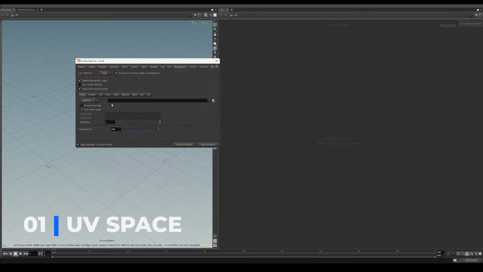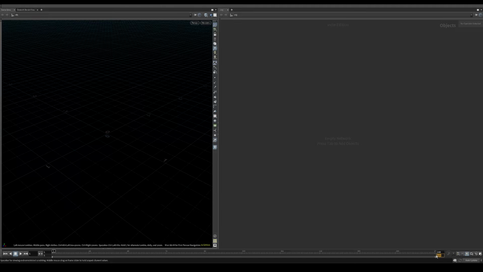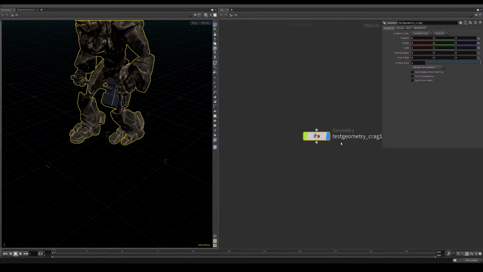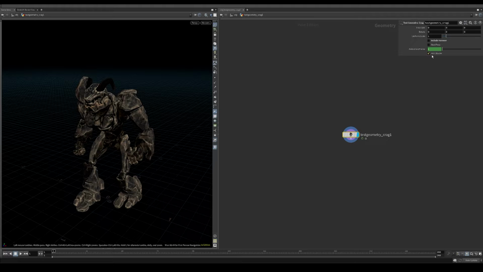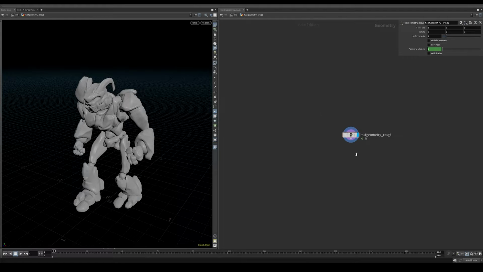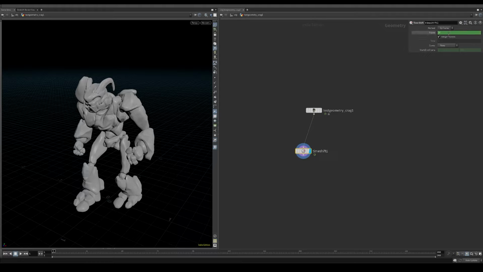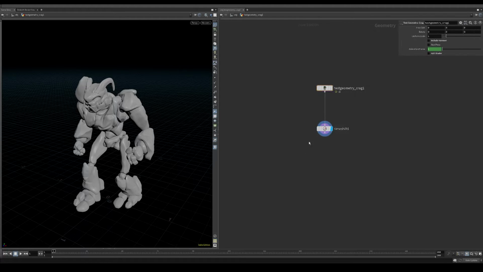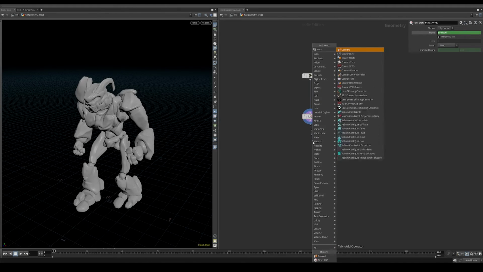Start off with changing the background color to dark and adjust the project frame range. Create a test geometry crag. Let's remove the hammer and the shader. Use a time shift node to freeze the animation to the start frame. Use a convert node to convert crag back into regular polygons.